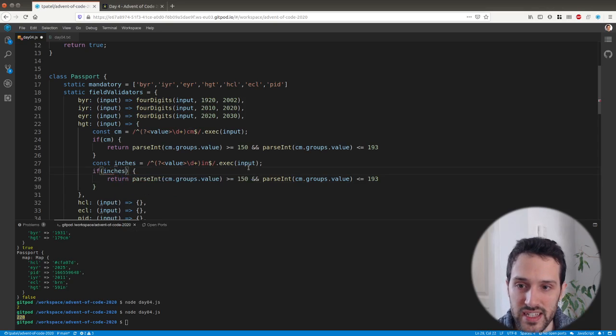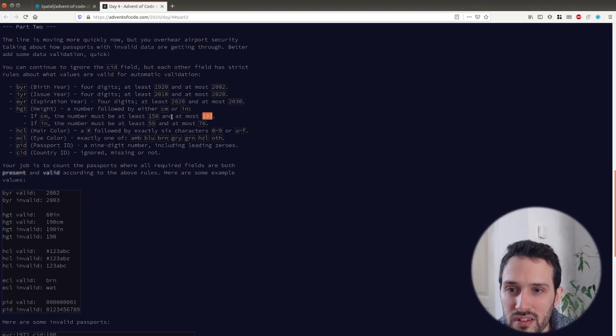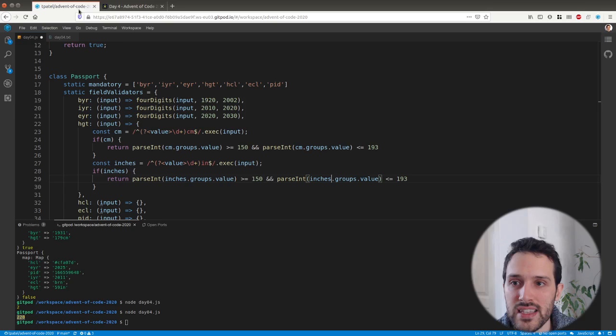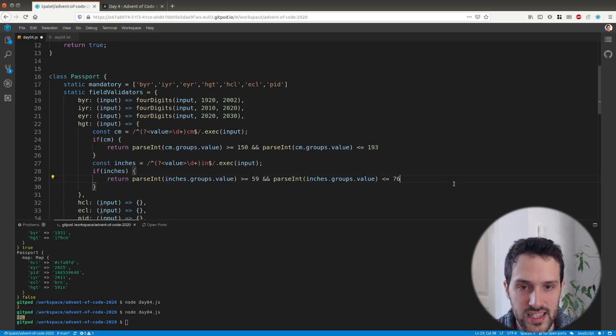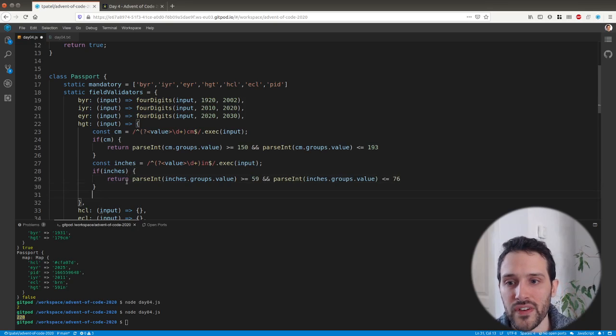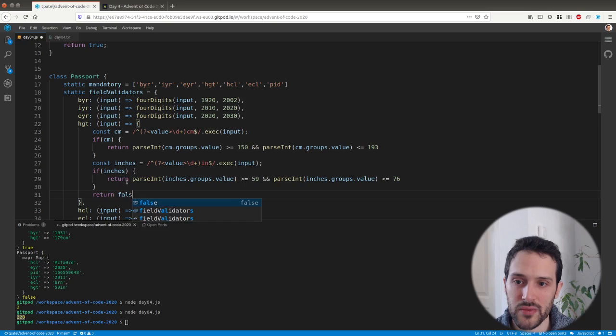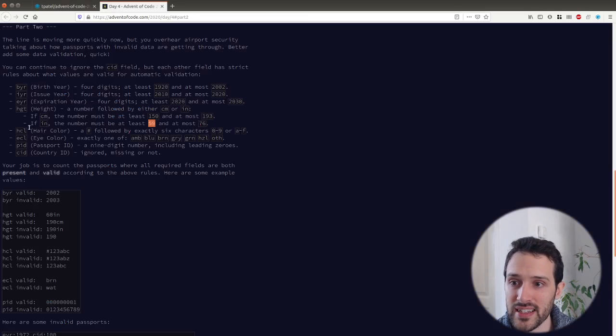Here, if there's inches, then we take inches here and there, and we need to make sure this is between 59 and 76. And if nothing is matching, then we return false. That's it for this one.